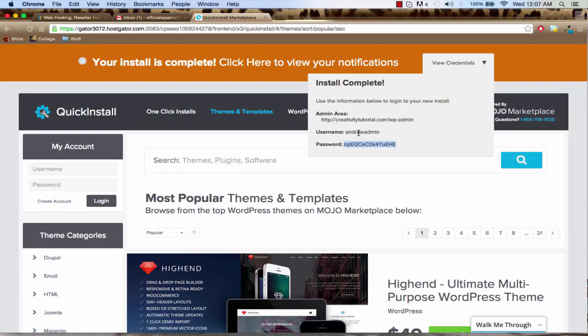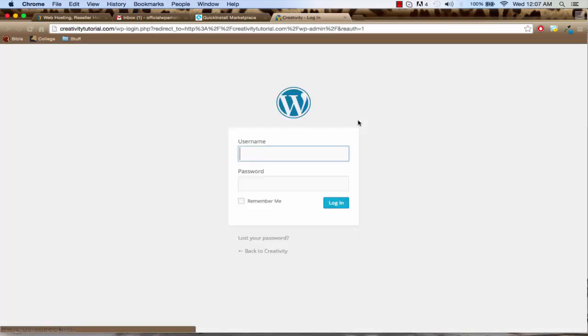You should know your username by now, and then after you've copied your password, click on this link right here, right below Admin Area. You're going to be asked to put in your username. So we're going to type in our username, and then we're going to paste our password.